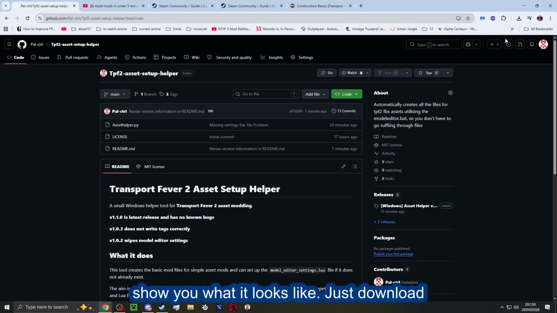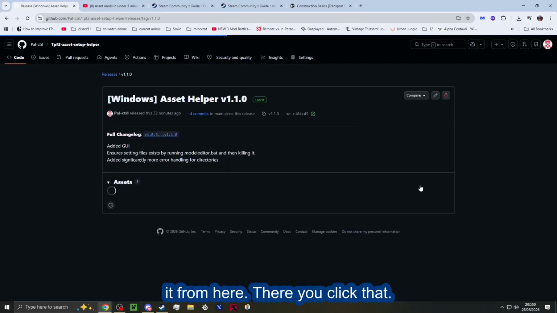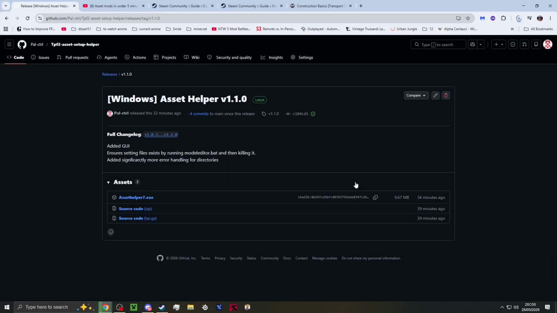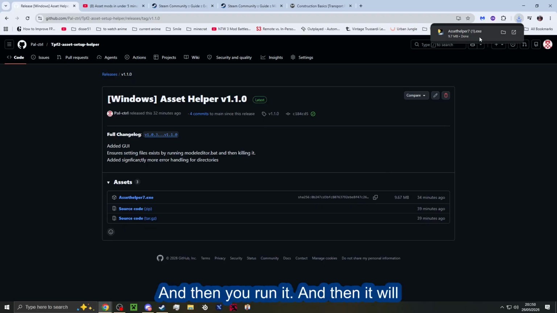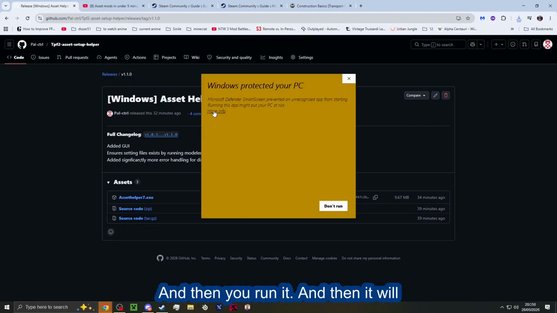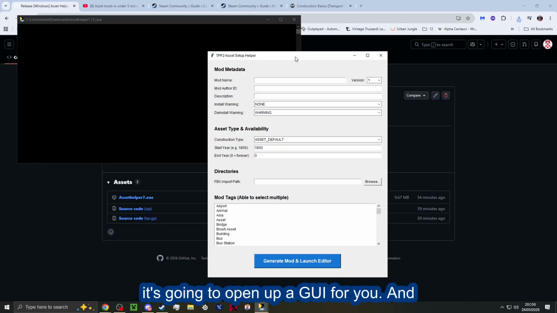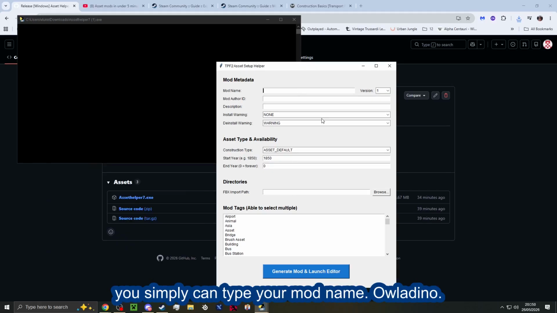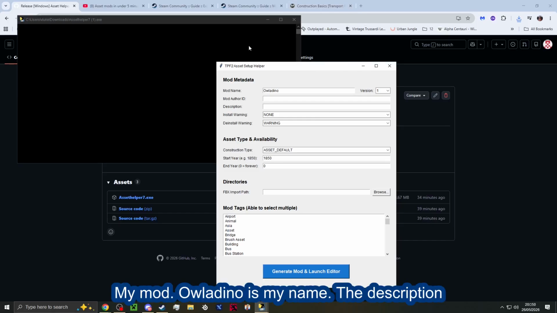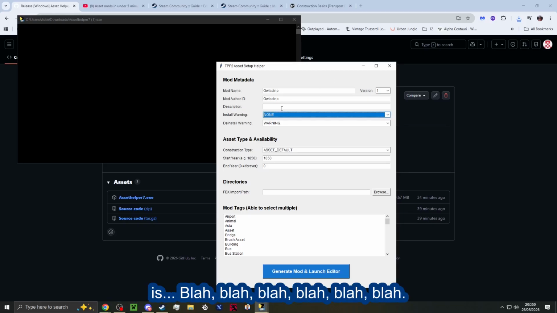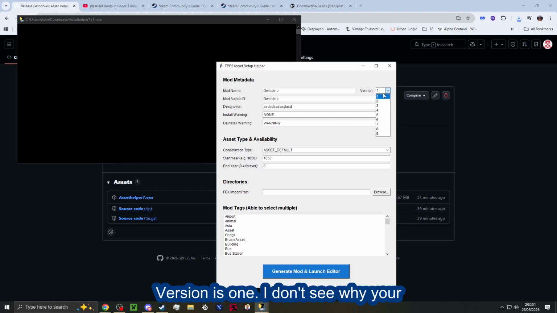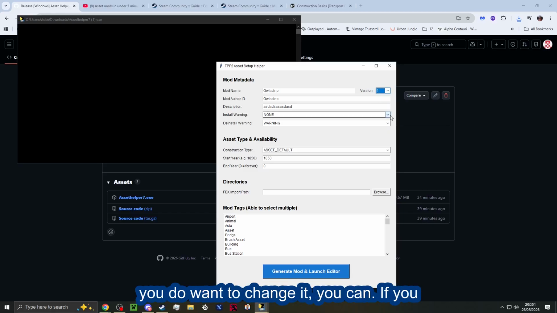So I'll show you what it looks like. You just download it from here. You click that, and then you run it, and then it will complain, and then you run anyway, and it's going to open up a GUI for you. And you're simply going to type your mod name, Redino, my mod. Redino is my name. Description is blah blah blah. Version is 1. Don't see why your version will ever be anything but 1. If you do want to change it, you can.